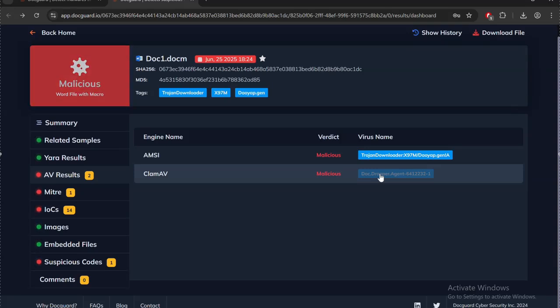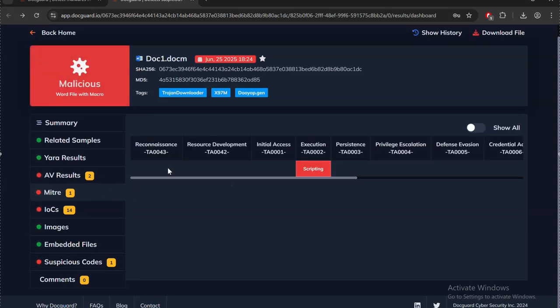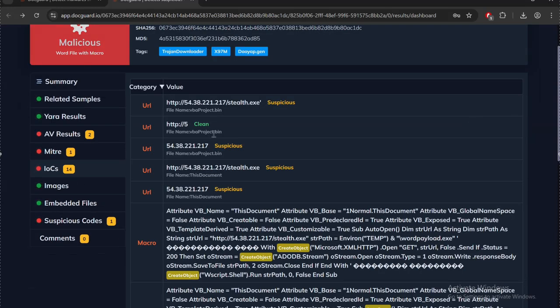When we look at the code, it actually tries to drop something and execute it through the malicious macro. And here we have the MITRE framework. That's a technique, and our technique is execution and scripting because it uses a malicious macro. In here we have an indicator of compromise, the malicious IP address trying to download and drop the file.